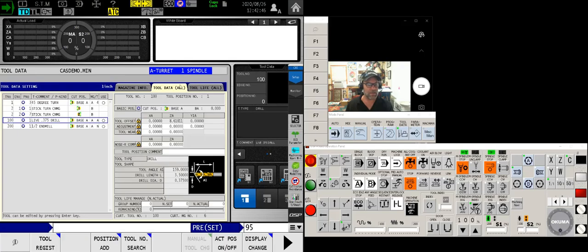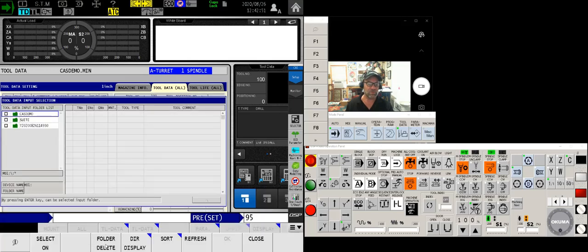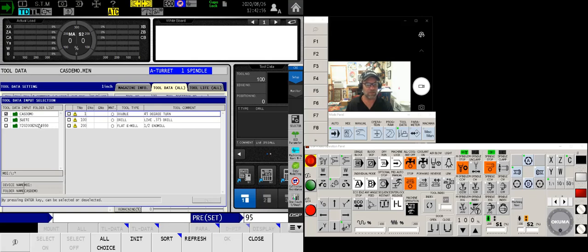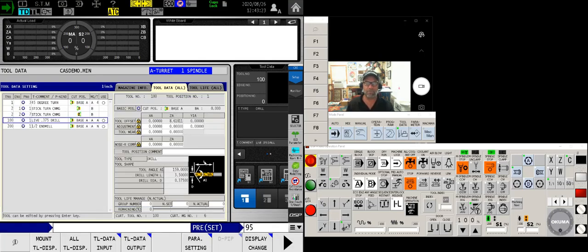Now I know that before I get ready to run this again, I need to highlight that guy, go over to my tool data tab, and this time I will do TL data input. I will find the CAS demo folder, select on, and tell it I want all of those. Select each of those guys and then import it. It's not letting me do it right now because they're already imported, but that way I can export the data and then import it back in.